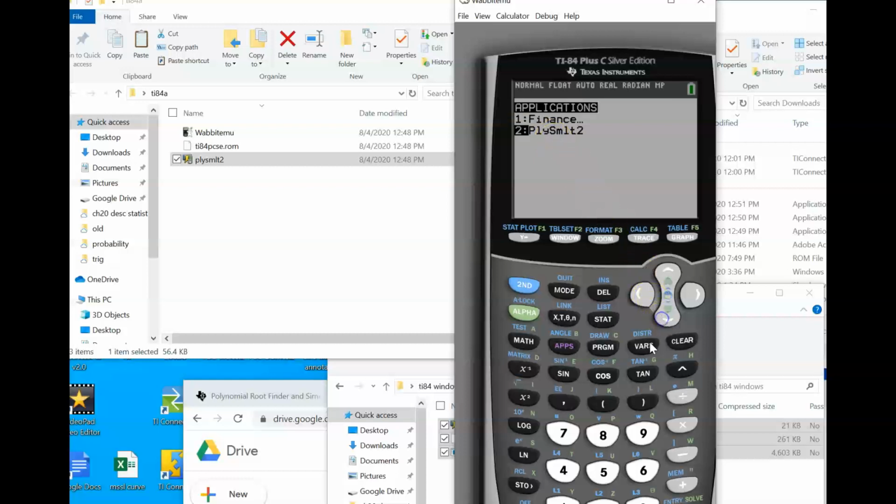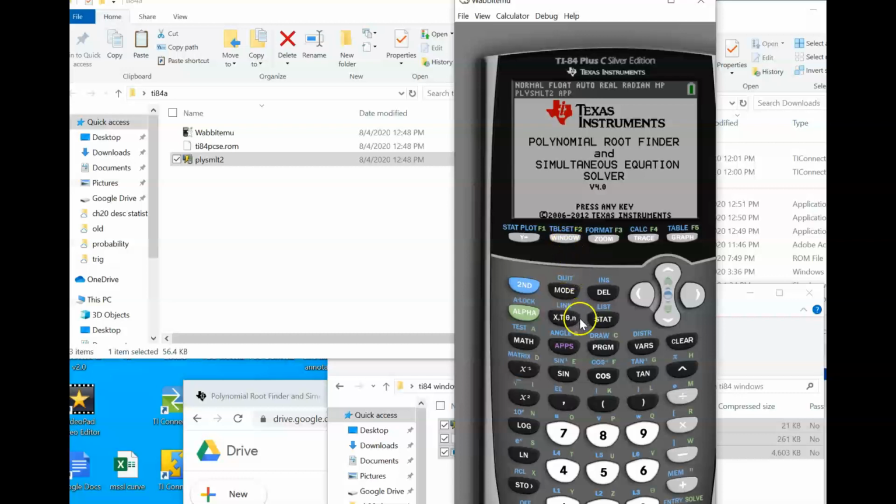So I can actually open up polysmlt2 by putting the cursor on top and pressing enter, and then it goes into polysmlt2. So now you see I have a working calculator on my computer screen. It takes a little bit longer to press buttons because you have to use your mouse. Some of the buttons work by pressing the buttons on your keyboard, but not all of them. So in the end, you're going to end up using the mouse.